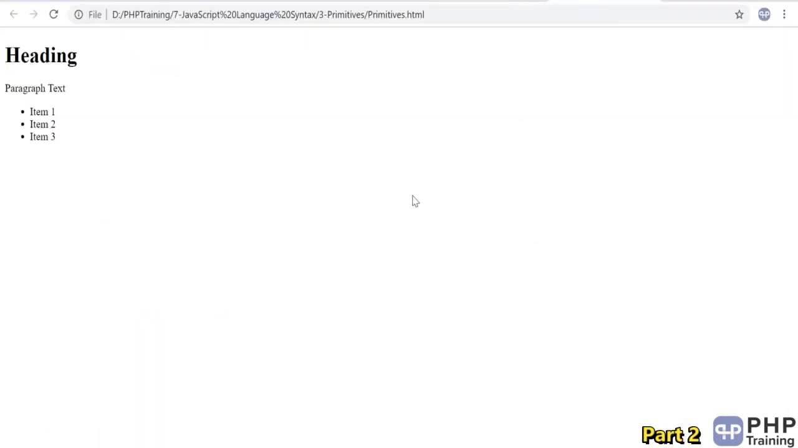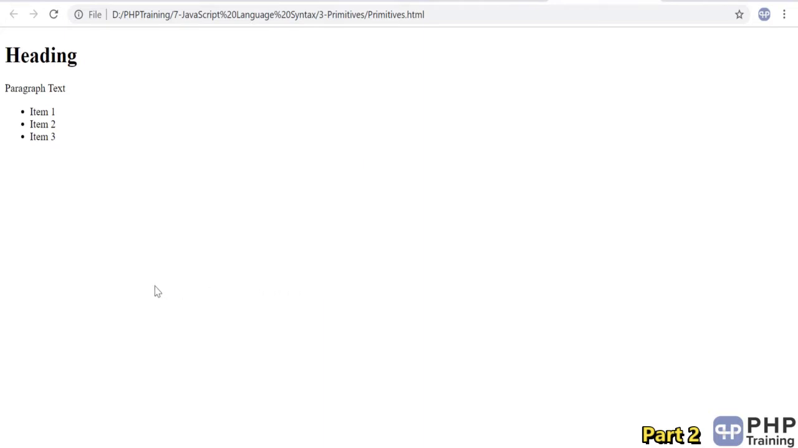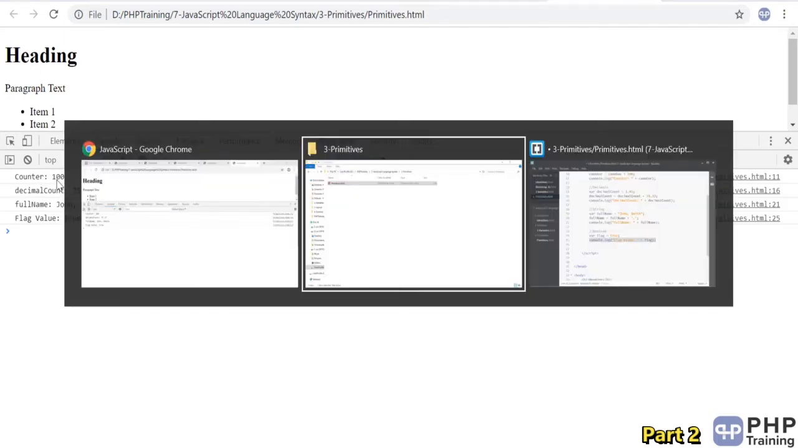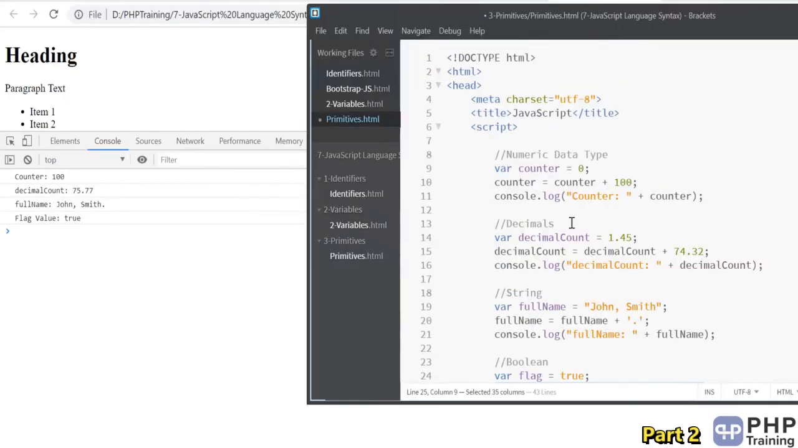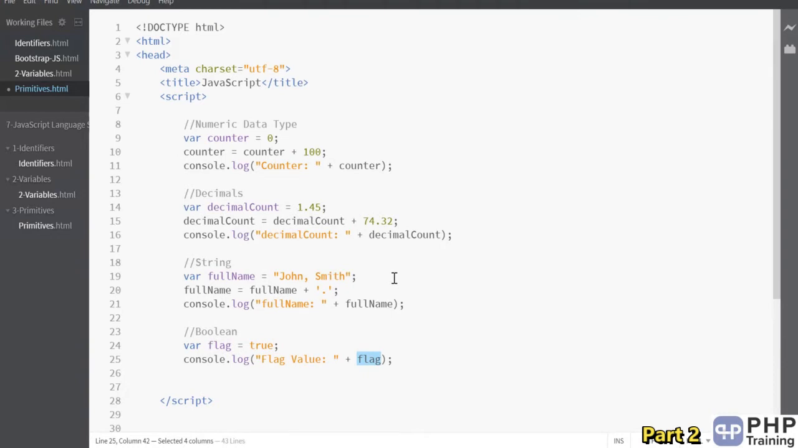So we open up the primitive file. There's no output here. Output will be in the console log. So right click and say inspect, go to console. You can see counter there. Let's open our code. That's the counter integer. Then you have decimals, then you have string, and you have this dot at the end, and then you have your boolean variable. Those are the primitive data types that we have seen: numeric, decimal, string and boolean. There are also some operations that you can do with these primitive data types. That's all in this lecture on primitive data types, and I'll see you in the next one.